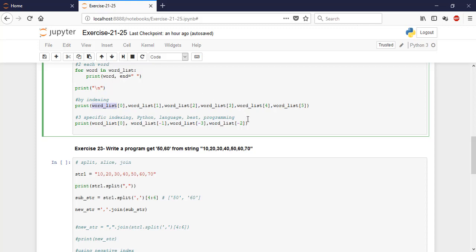To access specific elements, we can use indexes from the left hand side. We can also use negative indexes. To get Python, we are using the positive index 0. To get language, which is the last word, we are using the -1 index. Likewise, we are using -3 to get best and -2 to get programming. Let us run this code.